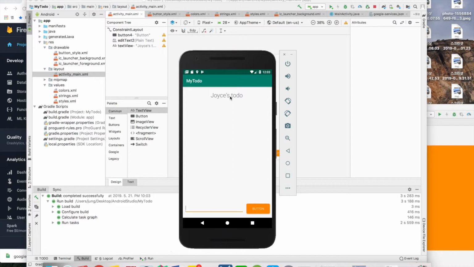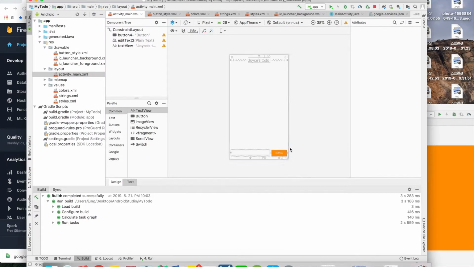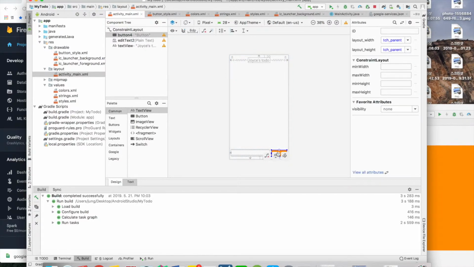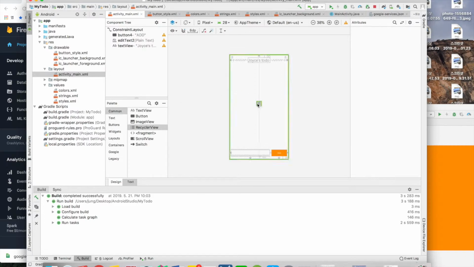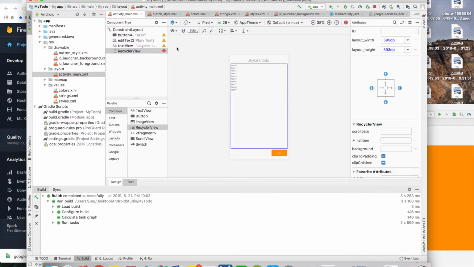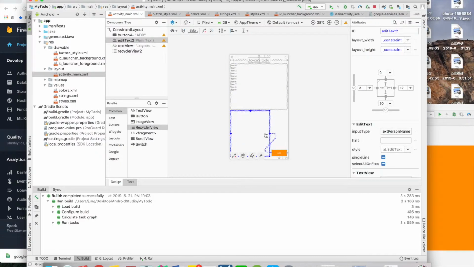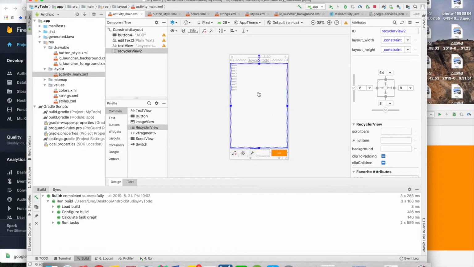So it's like this, one edit text, button and choices to do, like title, simple and cute, right? Change this text to add. And let's add a recycler view here. And it's like that because it's not constrained yet. So just click this. So recycler view is gonna be like this, and connect the bottom to top of the edit text like this. And let's give the margin to 20. Okay, cool.